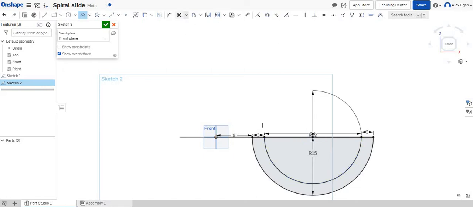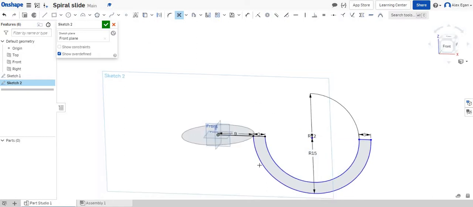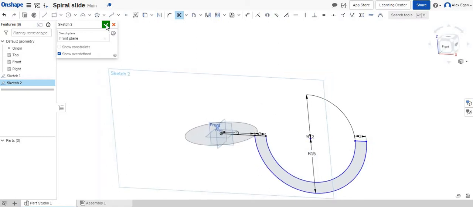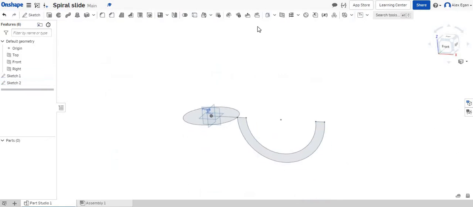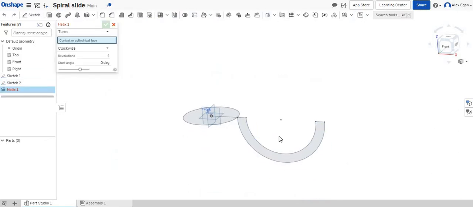Now let's grab our little scissors tool. We can trim these two lines right here. So now all we have is our little U shape. I'm going to click finish sketch. We can go to our Helix tool. And before we try and do anything, it won't let us click on our circle. It won't let us click on our U shape.